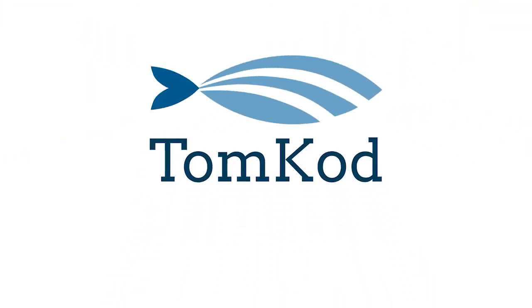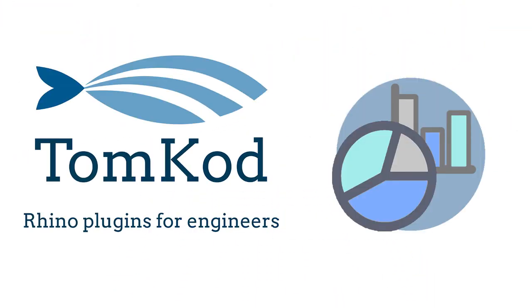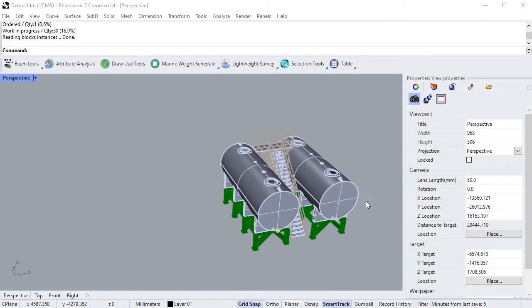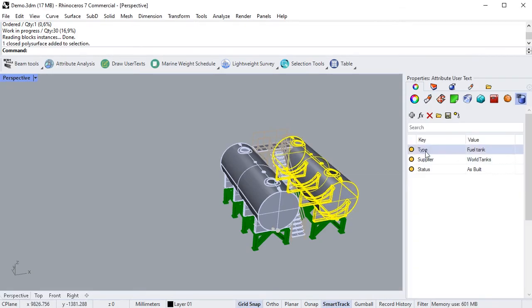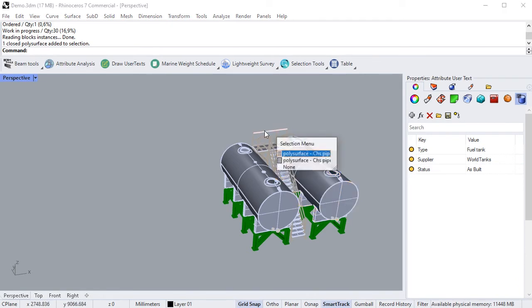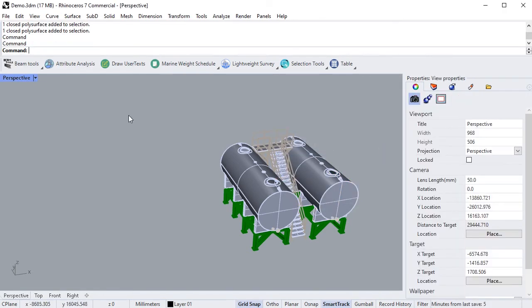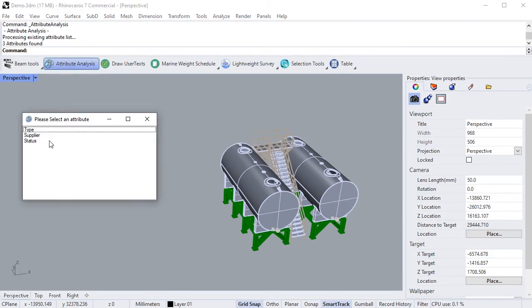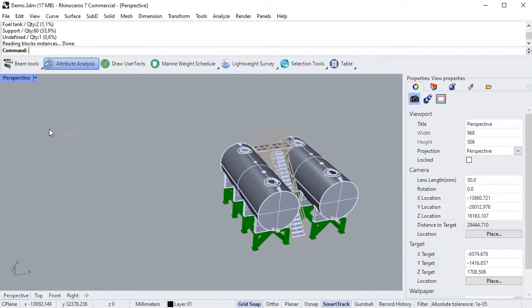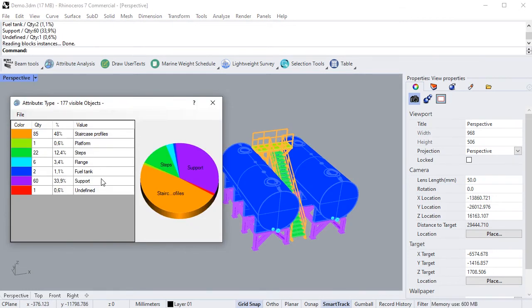Today we're going to do a short demo of our plugin attribute analysis. This plugin for Rhino 3D is designed to give you some accurate stats concerning a specific user key in your model. As you can see, our model objects have several user tags with some useful information, such as their type, manufacturing status, and supplier. For a specific attribute, our plugin shows the percentage and quantity of each existing value.